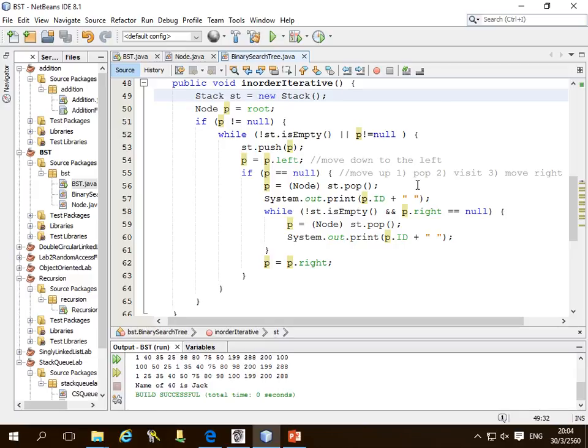And then it is not null again. I'm going to push these 2 without visiting the 2, and then I'm going to move P. Now, after I move P equal P dot left, my P points to null. It means that I have no more left. When I have no more left, now this thing is going to start. I'm going to start visiting because I have no more left.